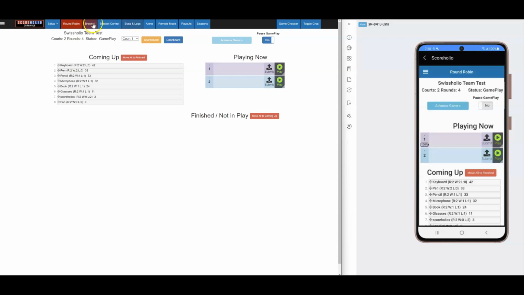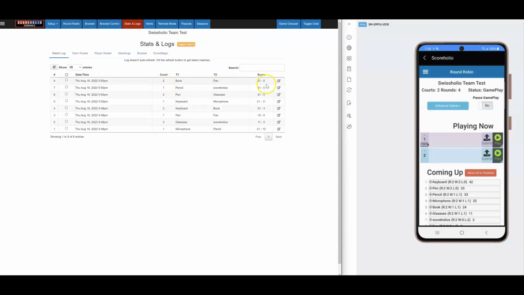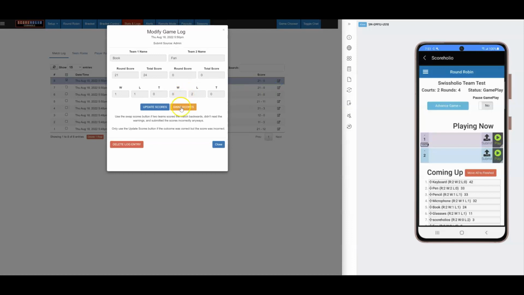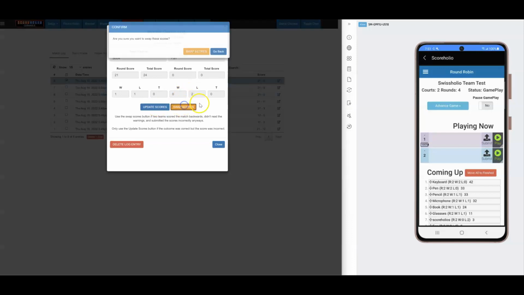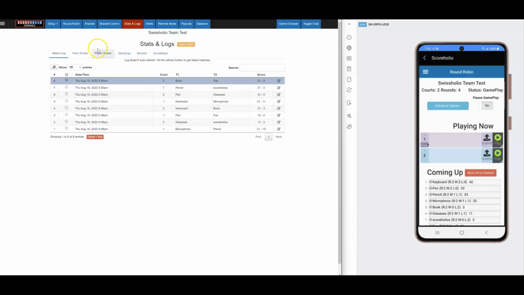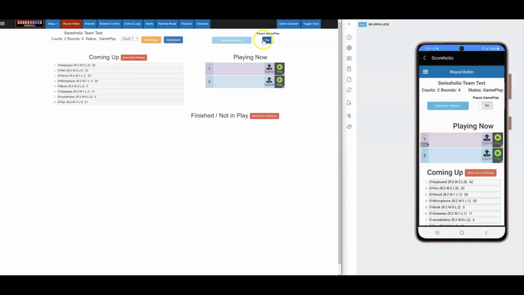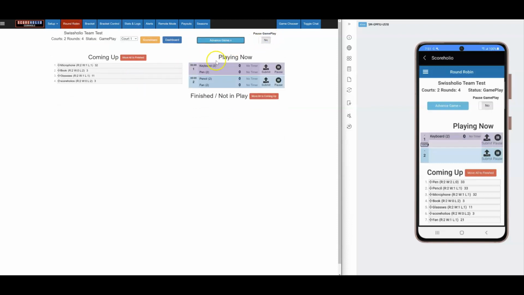And obviously, if you guys ever score something wrong in a round robin, you can always come here and swap scores or update scores if you did it incorrectly. And then I'm going to go ahead and go here, and I'm going to advance the board. And obviously, keyboard and pen are going to play each other because they were both 2-0. So we'd go ahead and go through this entire process, just like you would a normal round robin. You can play as many rounds as you want. Just remember that the system only allows teams to play each other once.